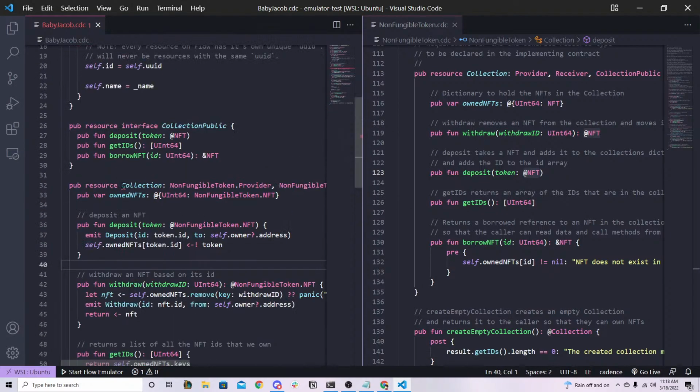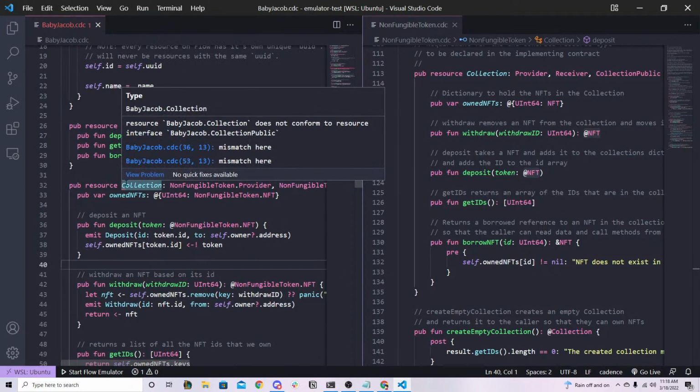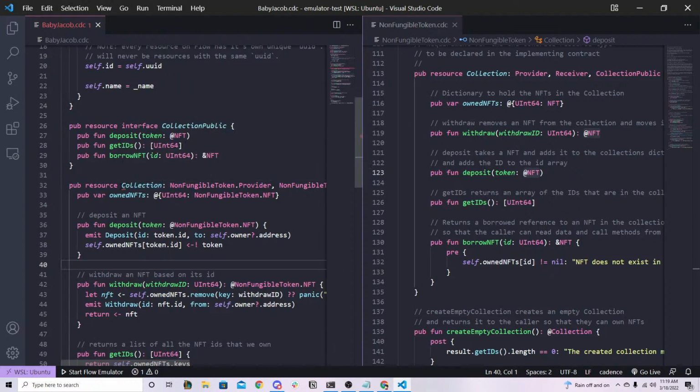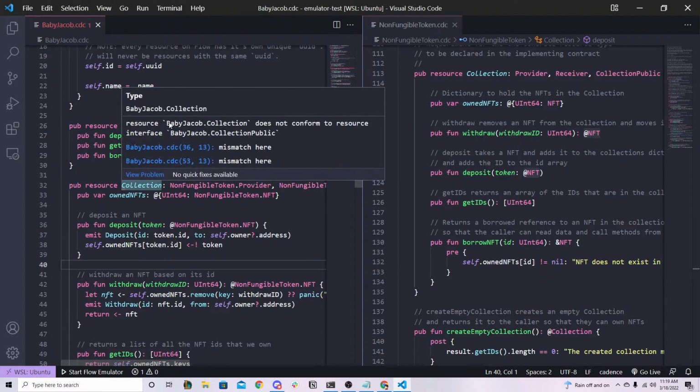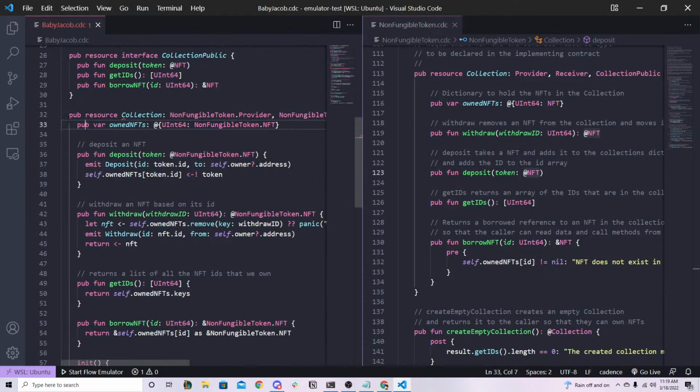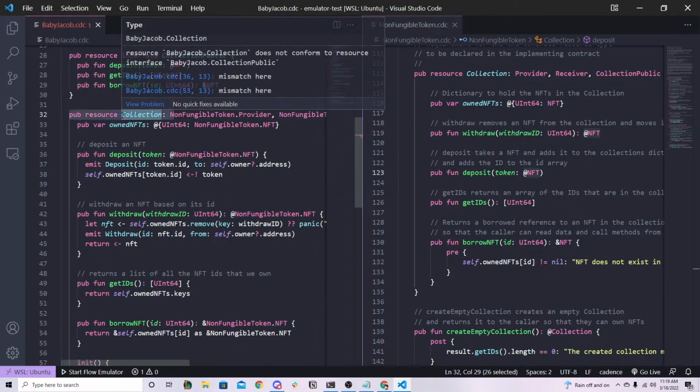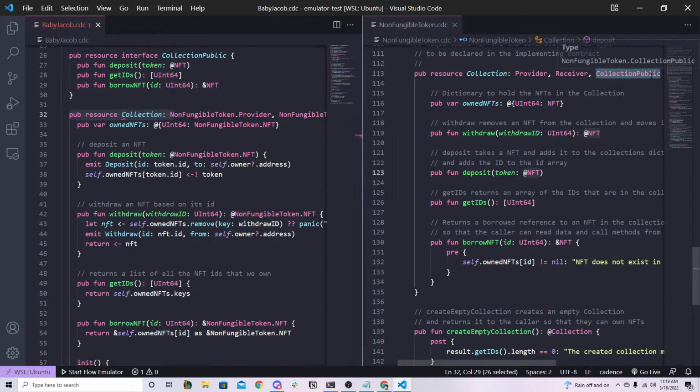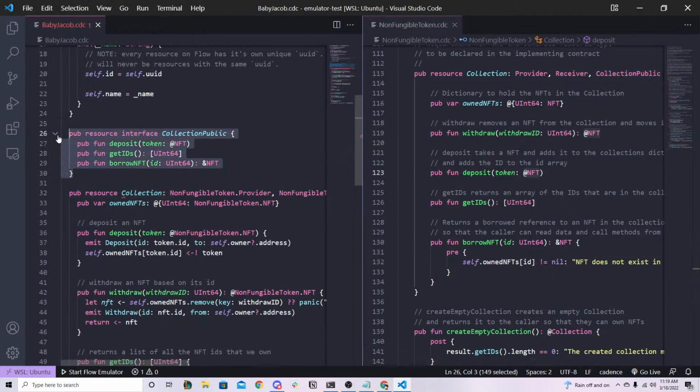So we're getting some other errors here. It's saying resource BabyJacob.Collection does not conform to resource interface BabyJacob.CollectionPublic. It's really helpful that the Cadence errors prefix each of these types with the name of the contract, because we know that BabyJacob.Collection is this right here. And it's saying it does not conform to BabyJacob.CollectionPublic, which is not referring to NonFungibleToken.CollectionPublic. It's referring to this one right here.